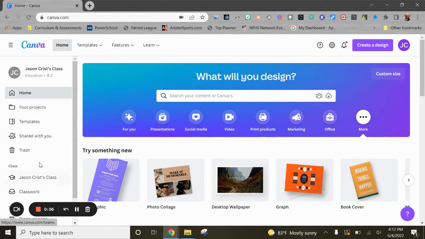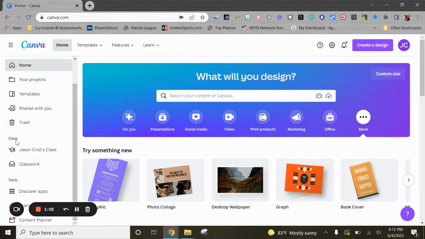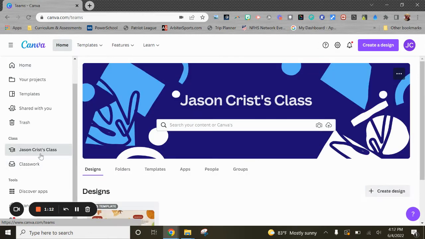So down the left side here, as long as you have that education account, which we set up at the beginning, which is here in the top left-hand corner, you should see an option that says class. And there are two buttons underneath of that, one that says your name, class, and classwork. So if you look at the first one, which is class, that is the teacher management side.